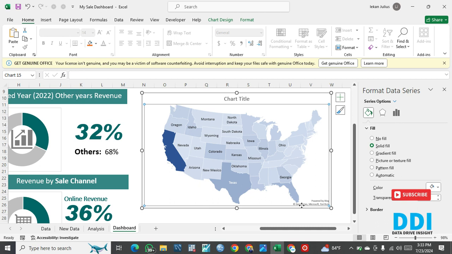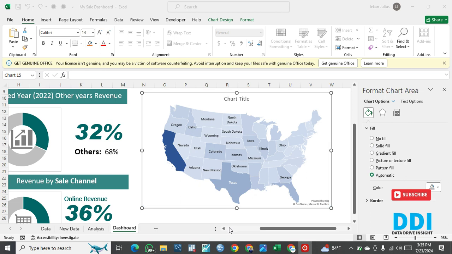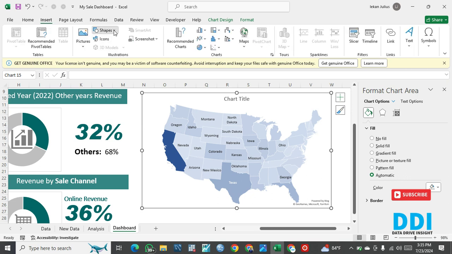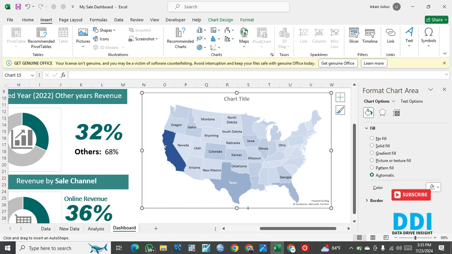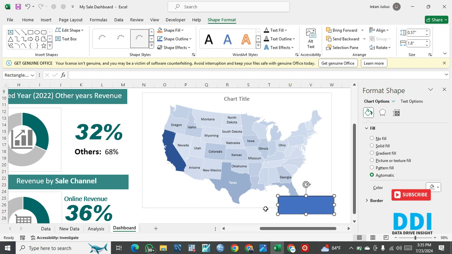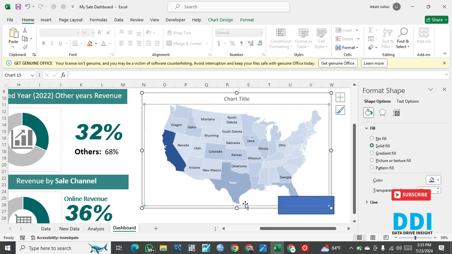The last thing we need to remove is this Powered by Bing. So how do we remove that? A simple method is very simple. Just come to your insert tab. After you've gotten to your insert tab, click on shape, then click on this box. Let me drag it somewhere here. I'm still going to adjust that. Let me expand a little bit.